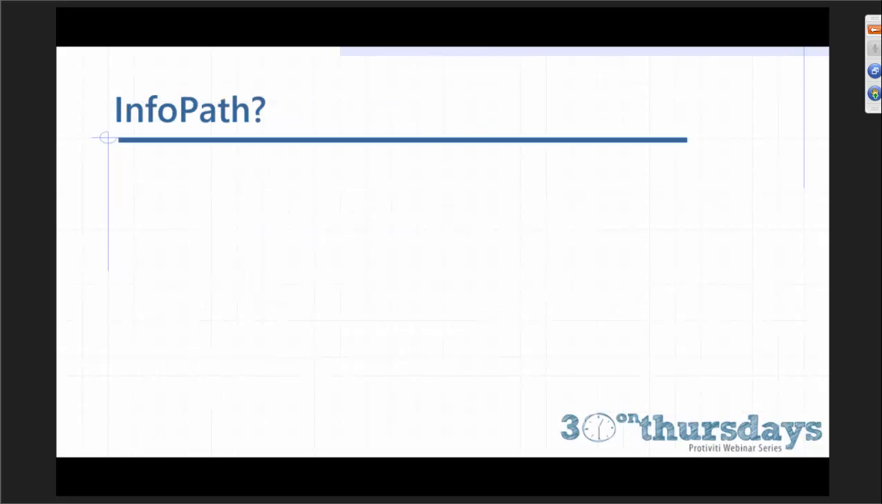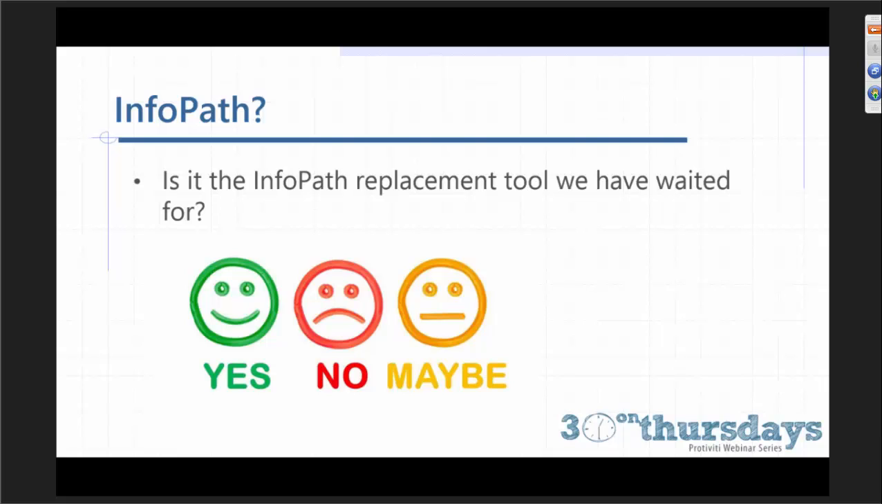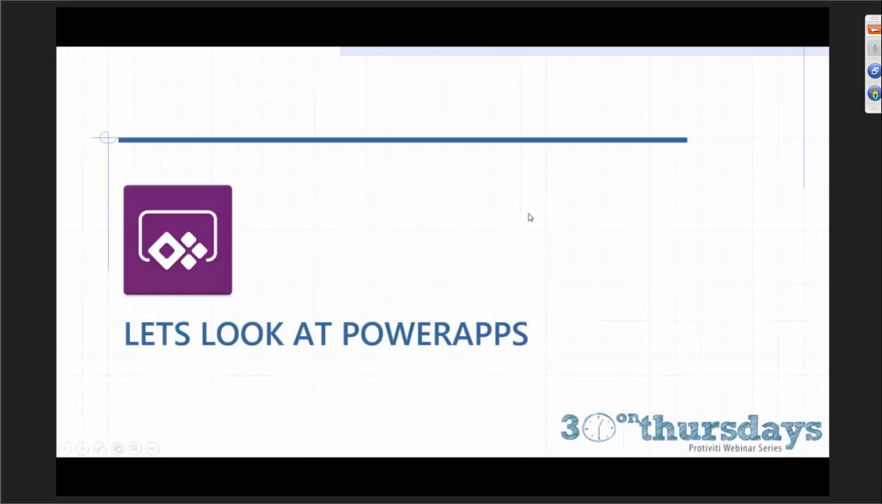Now, I suppose the other question is, is it the InfoPath replacement tool that we've all been waiting for, for years and years? And of course, there's three answers: yes, no, and maybe. And I'll let you decide what you think that might be. In some aspects it's yes, in some aspects it's no, purely based on some of the things you could do with an InfoPath form that you are not able to do right now with a PowerApp, and maybe. It really comes down to what you decide to use PowerApps for and how you see it integrating into what you're using inside Office 365.